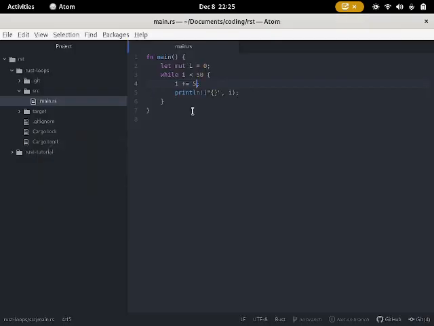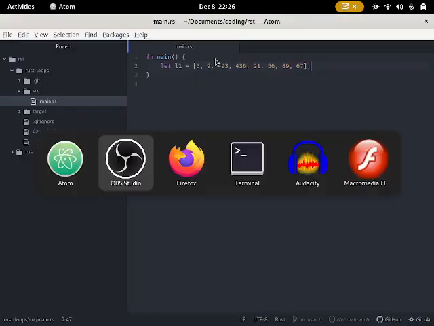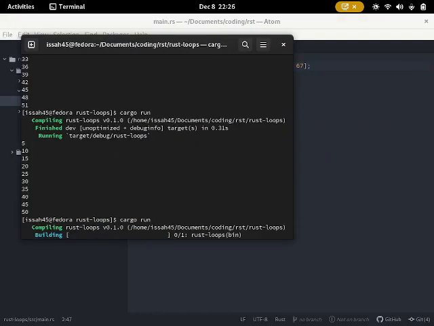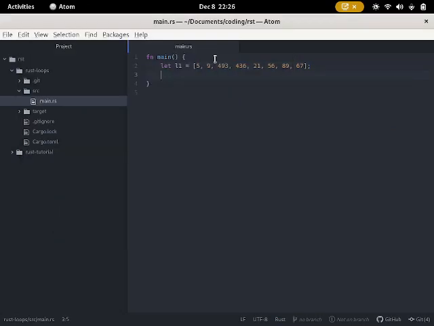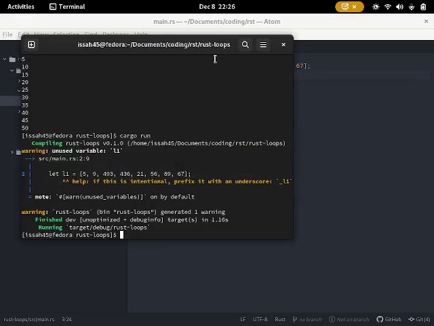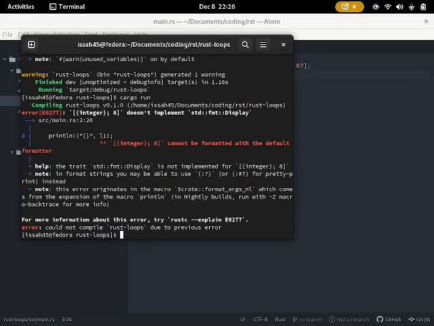So I'm going to go back to my text editor and I'm just going to make a list. I'm going to say let l1 equal to, I have to use these square brackets, 5, 9, 7, 3, 6. I'm just going to write a couple of numbers. Okay, so now I have all these numbers. You can see that it doesn't show anything. So I'm going to say println l1. I'm going to run it again, and it shows an error.